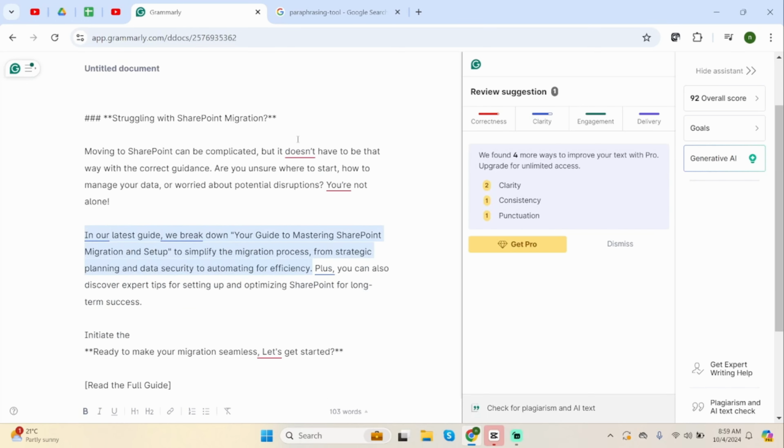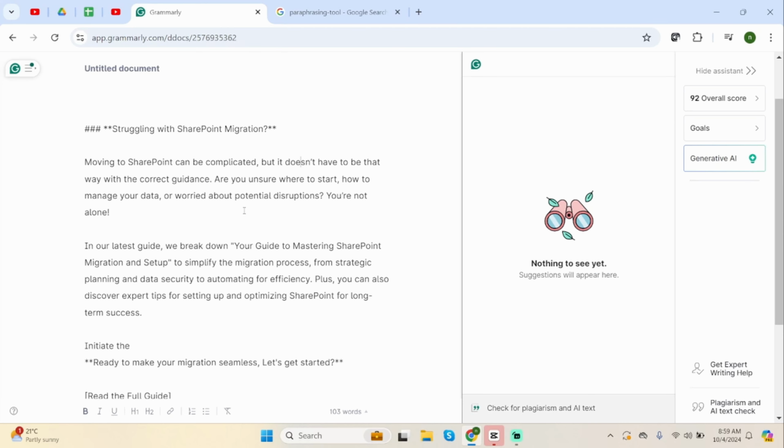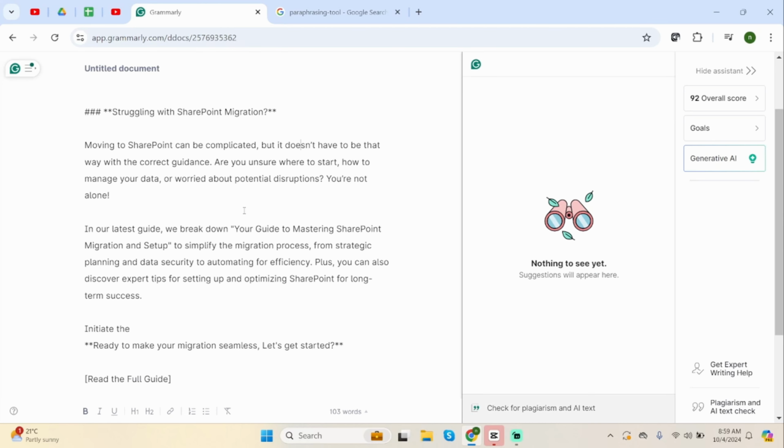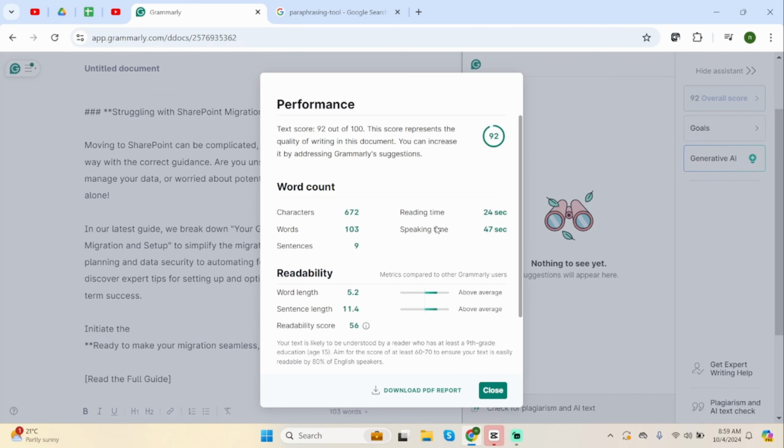As you paste your text, it will give you all the errors and the suggestions as well. And just like so, if you have any errors in your text or your document, they will be displayed on the right side. You can also see your overall score. In my case, this is 92.